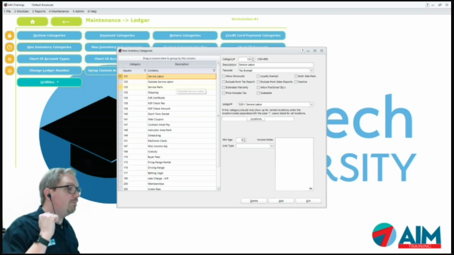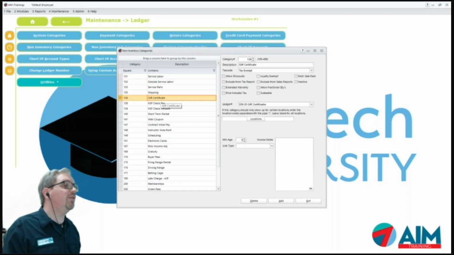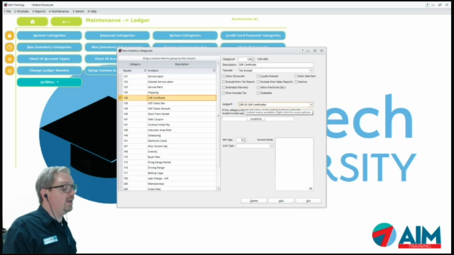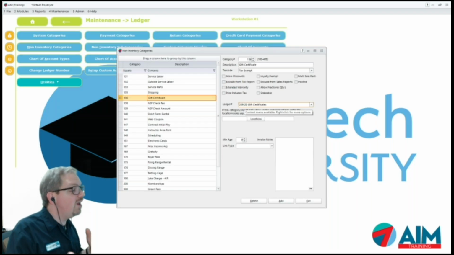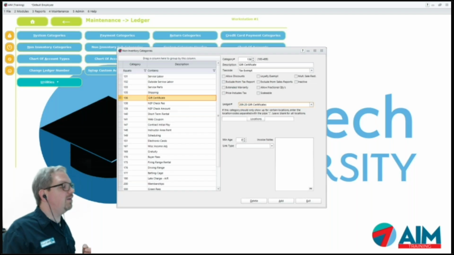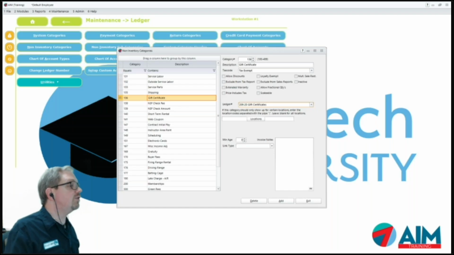So you'll notice that, for example, when we're selling a gift certificate, that's actually going to be recording to a 209-20 gift certificate account. So basically, when you sell a gift certificate, we're not recording that immediately as revenue. That's going into a liability holding account so that when someone comes back and redeems that gift certificate, it will actually be pulled from that liability and then recorded to whatever it was purchased. So that's kind of the concept of that.